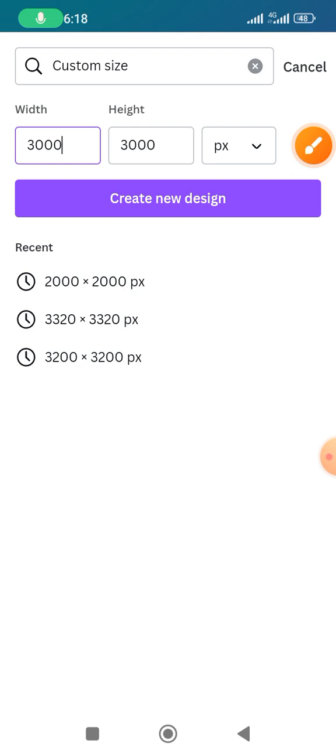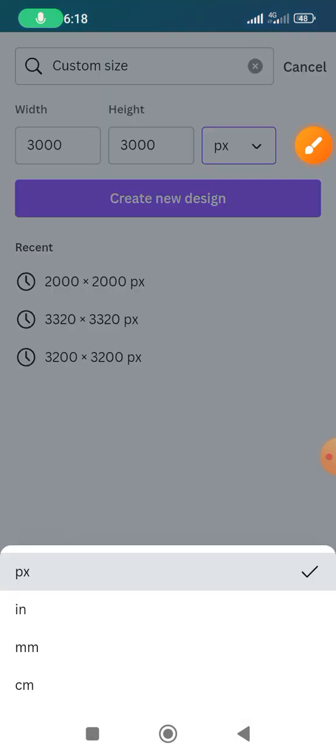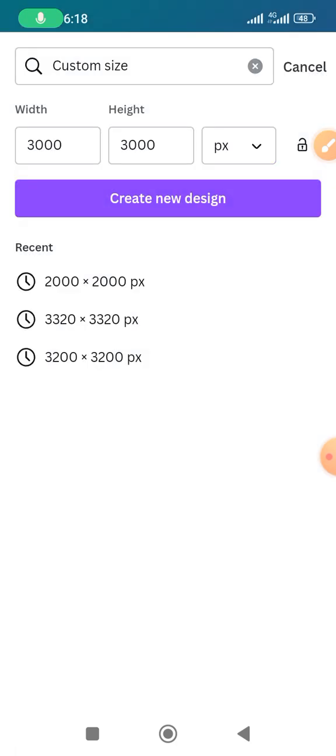And if you don't want to use pixel, you just click on this place. You can see that we have inches, millimeter, and centimeter, so any of your choice. But I'm using pixel here. You just click on it and click on create new design. This is what it will pop out for you.